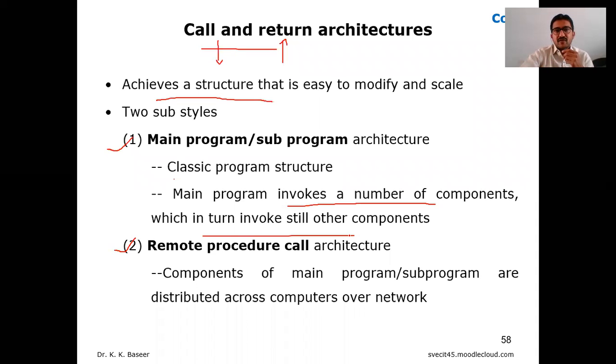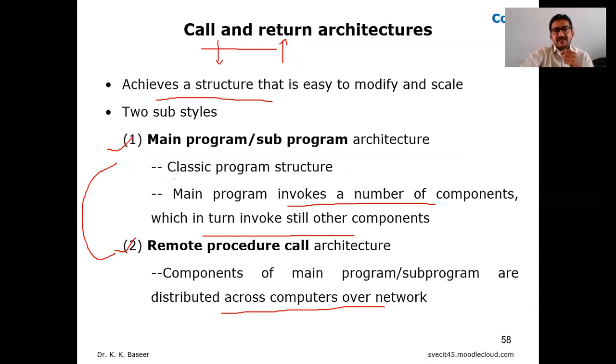Coming to the second substyle in call and return architecture, RPC. In this remote procedure call, components of main and subprogram are distributed across computers over a network. Where it differs is that the first is run locally. The name RPC itself says the procedure call is run remotely. A procedure call again is a main and subprogram. The previous substyle, main program and subprogram, computes locally, but RPC is similar to the main program and subprogram.